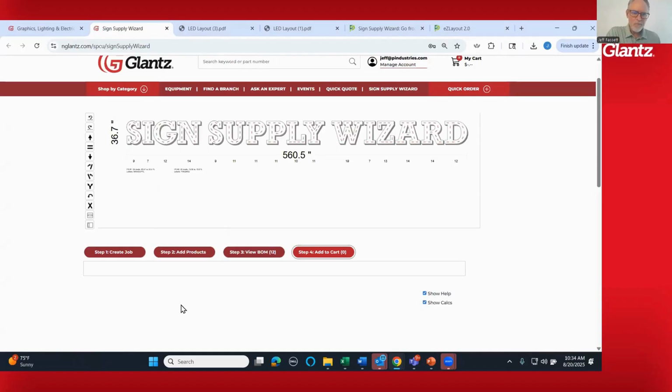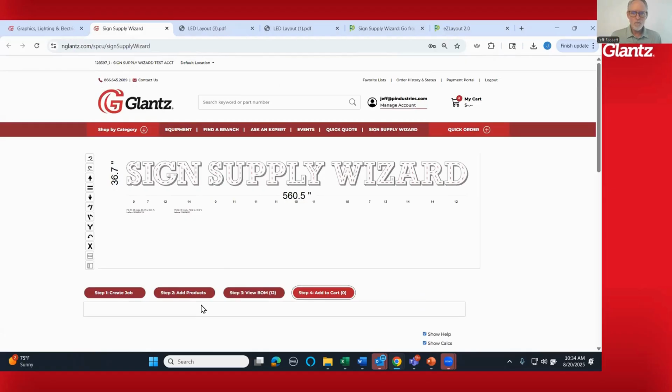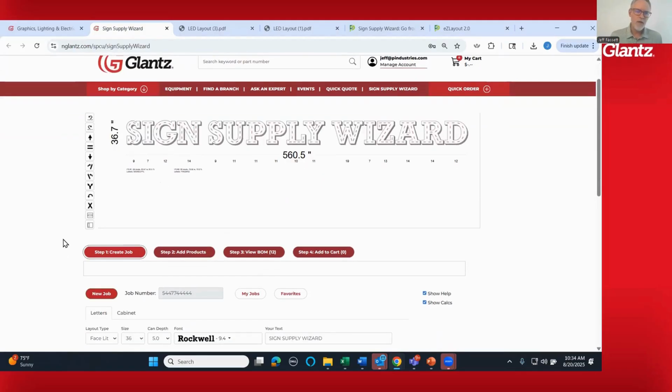So we do have one from Byron, and yes, you do have to be logged in in order to use Sign Supply Wizard. You have to be logged into your account. So Byron, if you're having troubles with that, you may have been timed out. So I would suggest going back up, relogging back in, and then it should let you use the tool. That tends to be our biggest issue, the timeout. Yeah, and if you're halfway through a job, then we will save it.